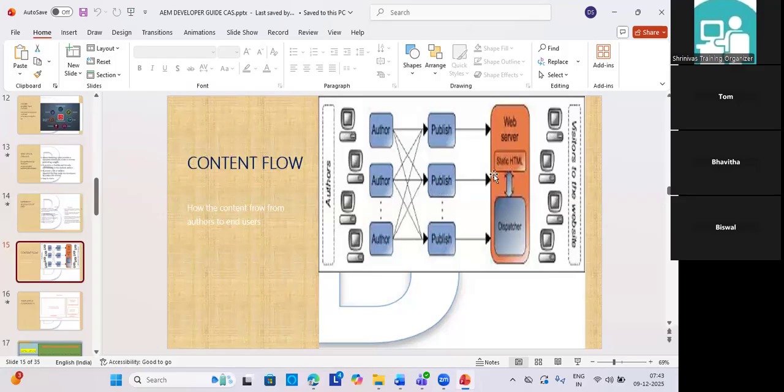So dispatcher will not hit the publish instance for each and every content. It will hit the publish instance only for the changed dynamic content, and static content will come from the web server. In this way, your page will load very fast. This mechanism is called caching. So dispatcher is responsible for caching and load balancing.